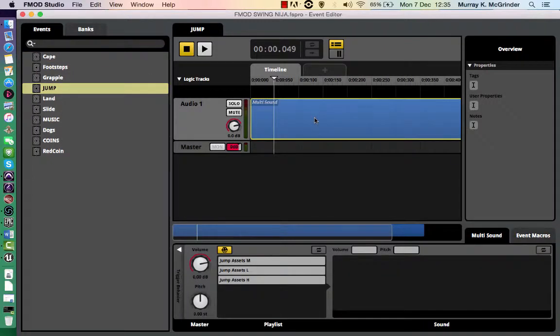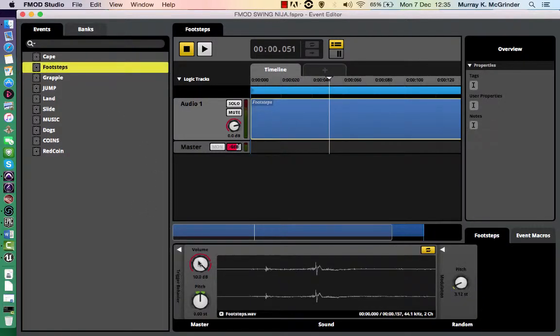Okay, so I'll show you my jump sound effects. These are started off with a multi-sound. I've got my high jump, my low jump, and my middle jump, and this will play a random sound every time the jump effect is triggered. Again, to keep things more interesting. On my footsteps, I added automation onto the volume and then the pitch, so that it would sound like a different kind of noise is getting triggered, to keep it again more interesting. Not every footstep sounds the same.